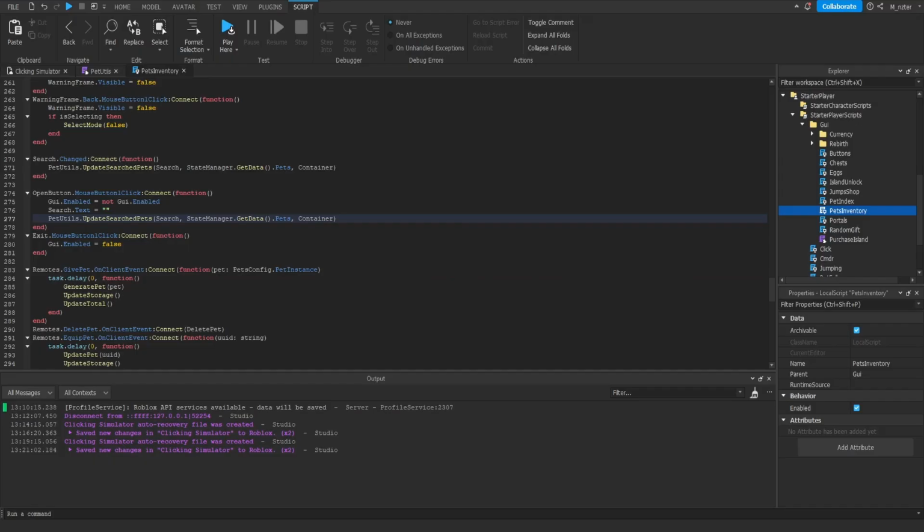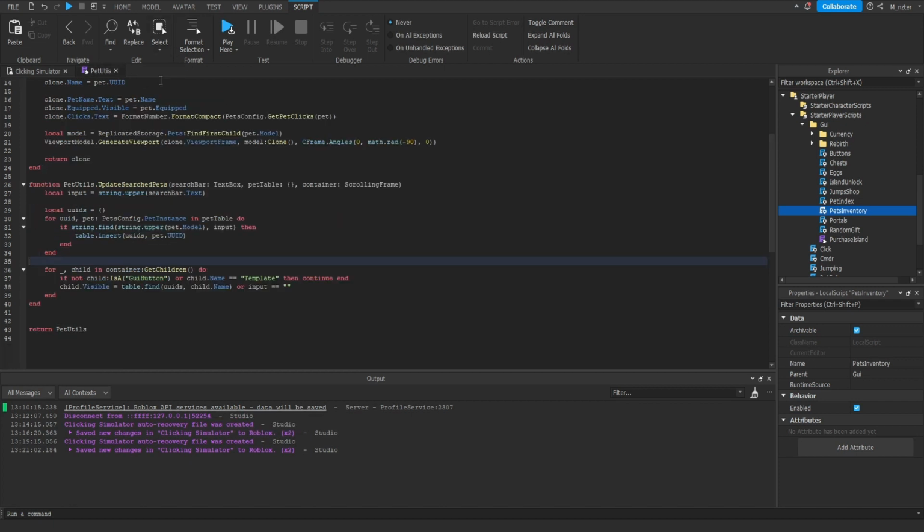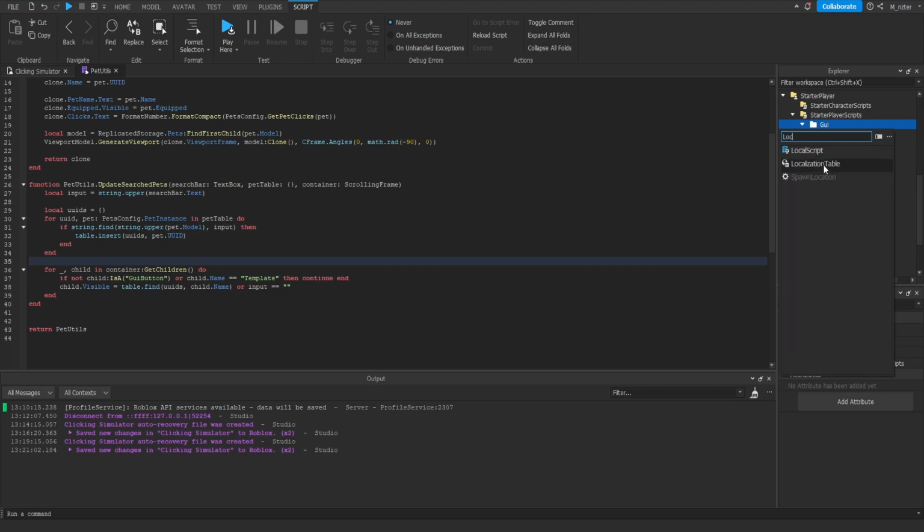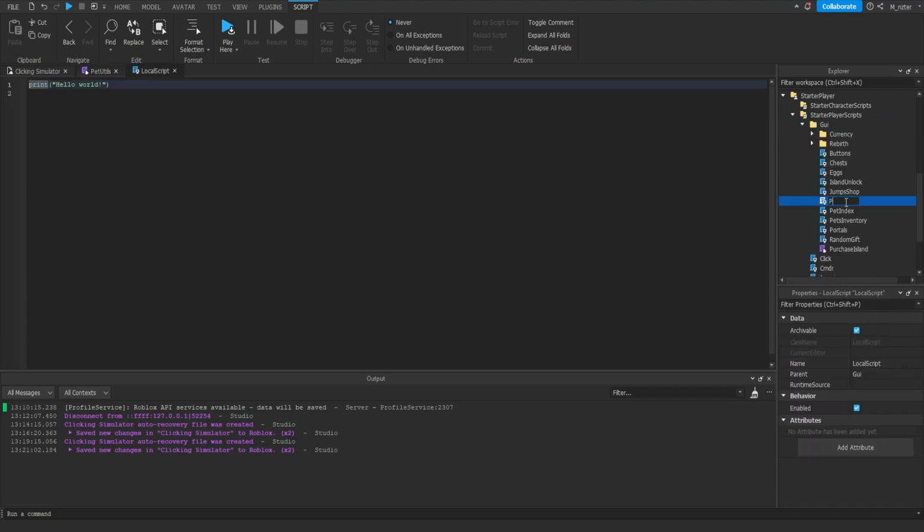So now that we've extracted both those functions and put them inside of a module script so that we can use with the pet bank system, we can now close out of the pet inventory because we're completely done with that. And now we can actually get around to scripting the pet bank GUI. So inside of the GUI folder, inside of the StarterPlayer, inside of the StarterPlayerScripts, we're going to add a brand new local script to this, and we're going to rename this to PetBank.